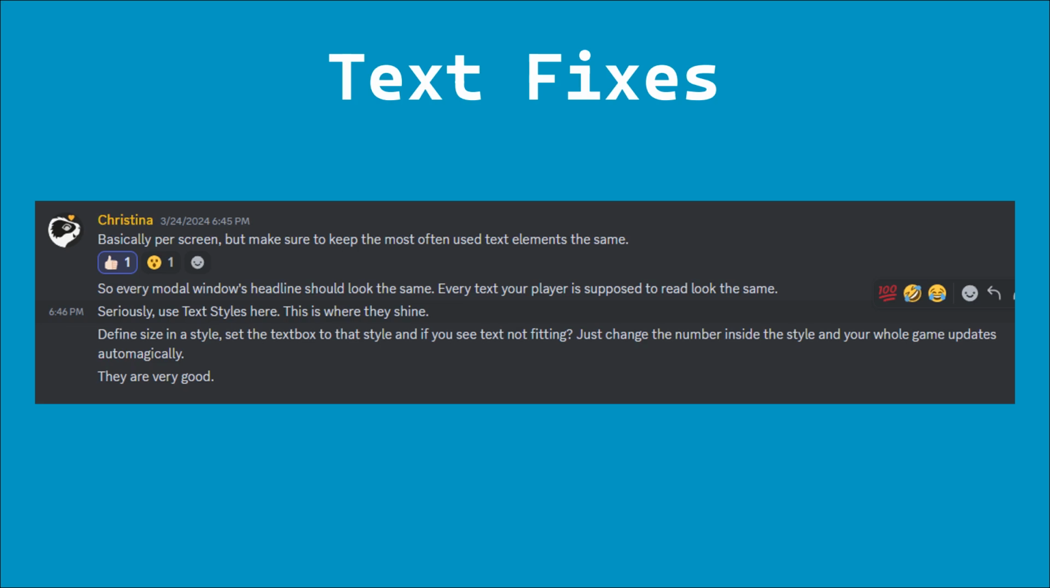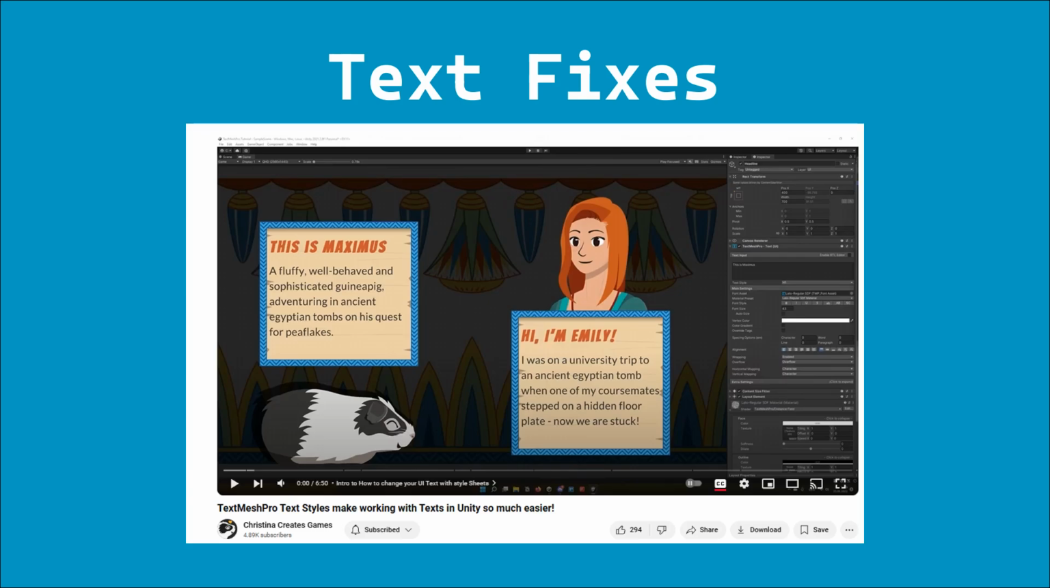In retrospect, I should have used Christina's hint of assigning text mesh styles to things instead of having to go through the whole game and edit individual buttons. If you want to learn more about saving yourself from this mistake, watch Christina's tutorial on Text Mesh Pro text styles to style your text mesh text like a pro.